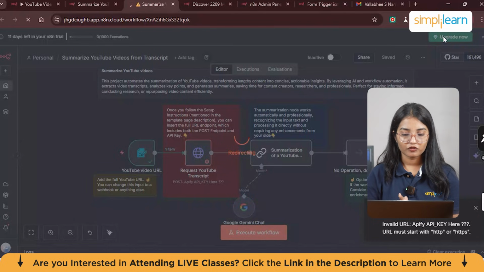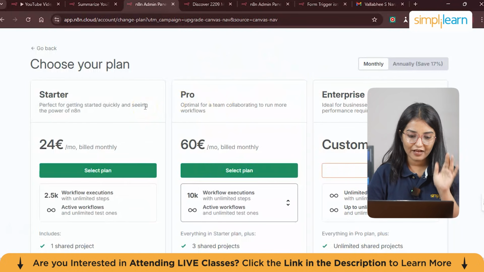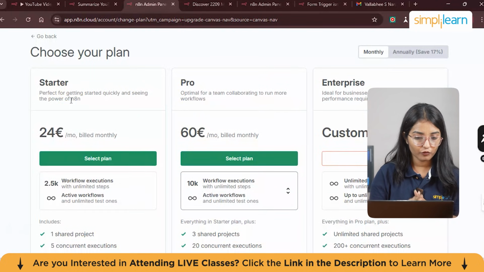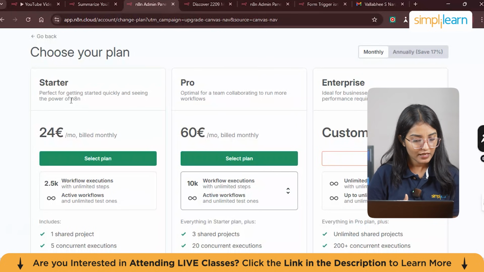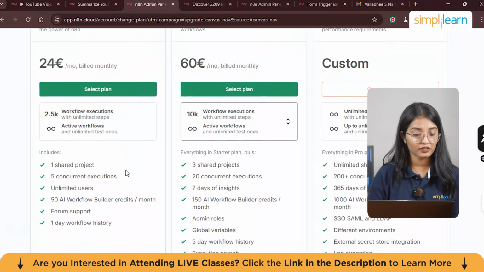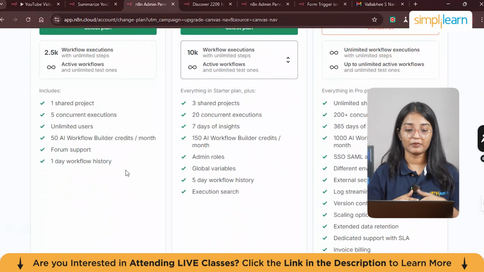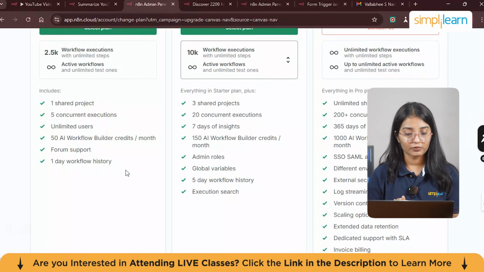So now that I've shown you the templates and how you can create your own workflow, let's see what if I want to upgrade the version of my n8n, how much would it actually cost? So we have a plan version from here. You can choose your plan. The starter one starts from 24 euros per month billed annually, and it consists of 2.5K workflow executions with unlimited steps, active workflows, which includes one shared project, 5 concurrent executions, unlimited users, 50 AI workflow builders.